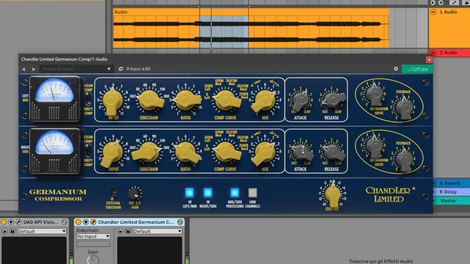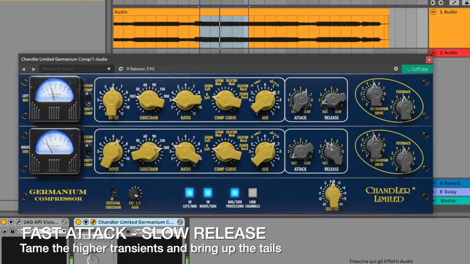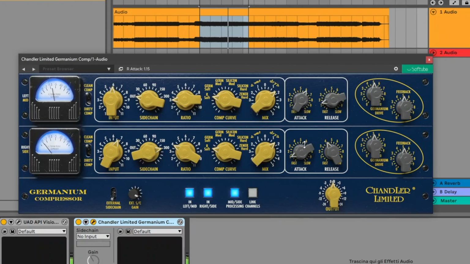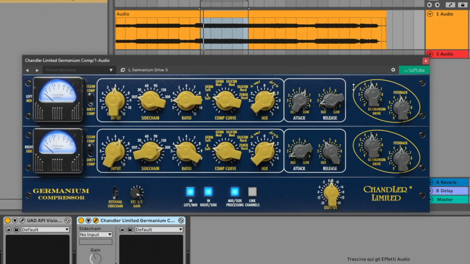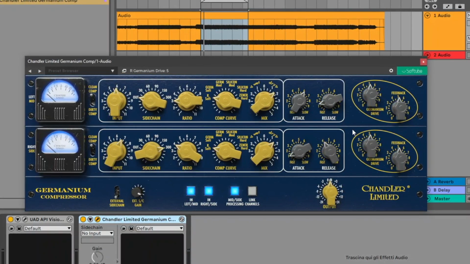Driving the input a little bit, we want a faster attack and slower release. This specific compressor has a germanium drive circuit. It acts as a saturator, and we can take advantage of that. If you don't have this specific compressor, you can use a saturator after the compressor. So easy.